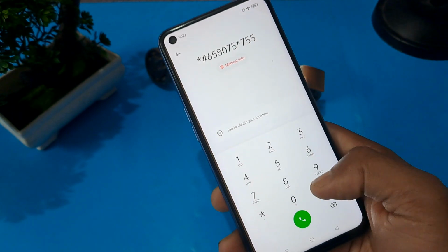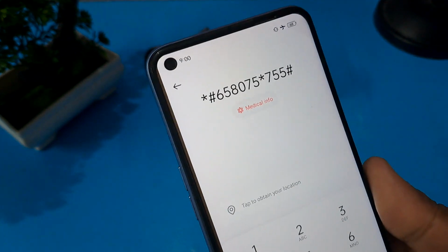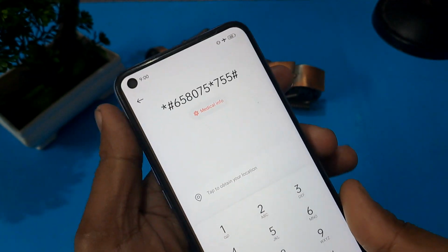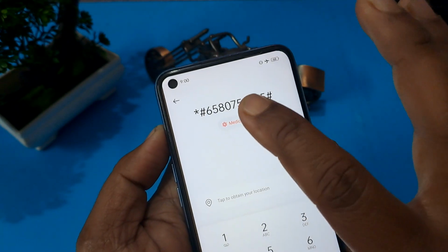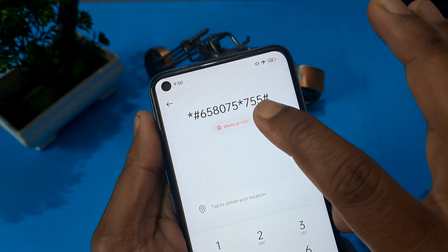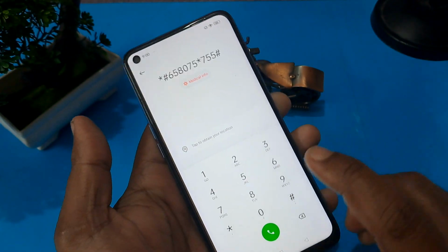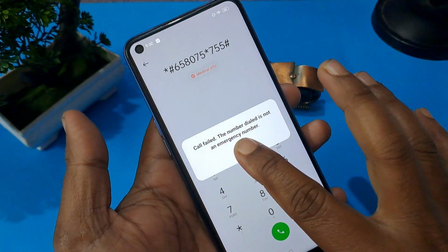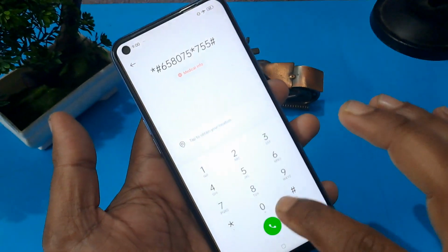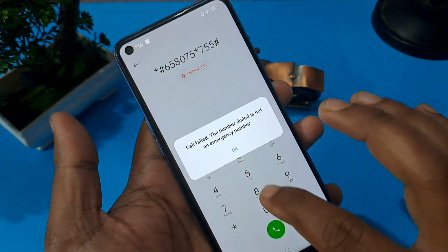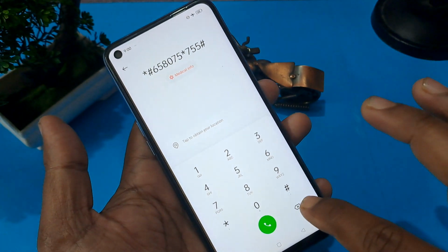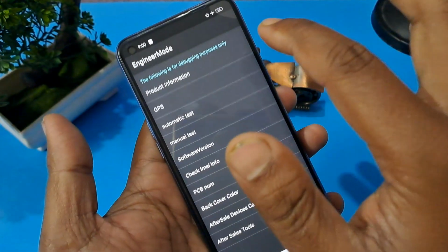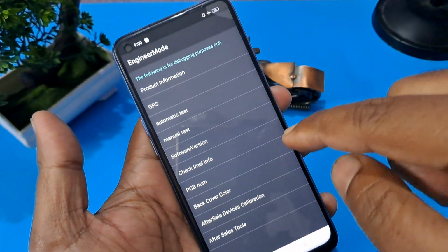Just apply this code and you can unlock your Oppo handset. This code is star hash 658075 star 755 hash. After that you have to press the call button, a minimum of 5 times. A call failed message is coming. Ignore this message, and after pressing 5 times, erase this number and apply this code: star hash 899 hash. Now you can see the engineer mode page is open.